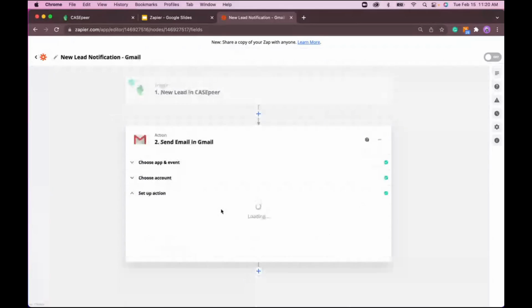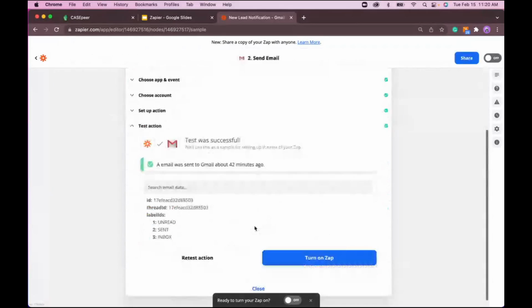And if I go to continue, you always want to make sure to test your Zaps before you turn them on so you can be sure that they will be successful and they will work. And then I can turn on this Zap.